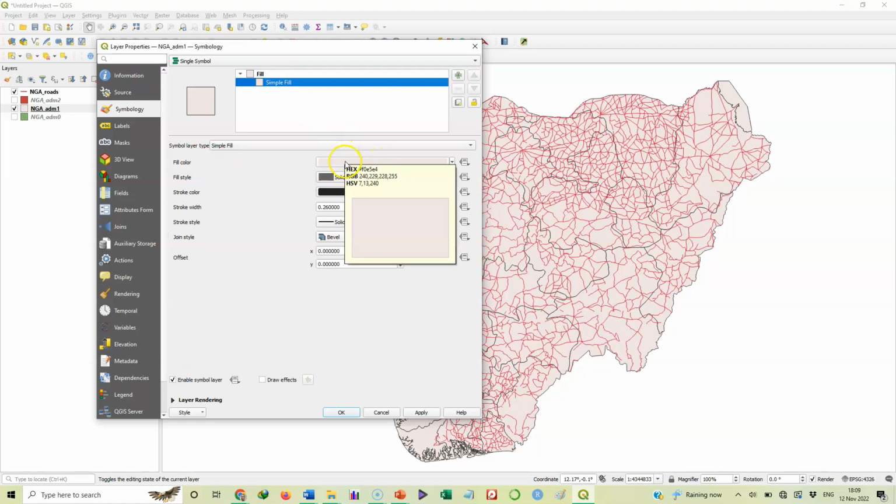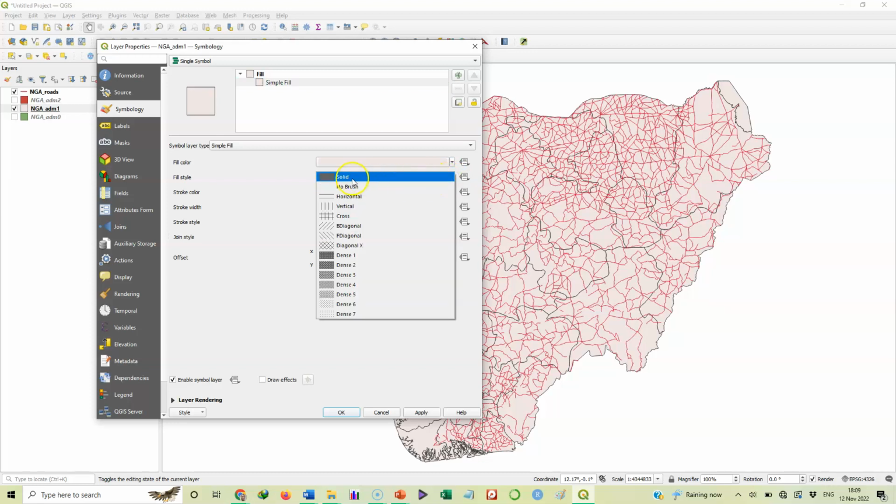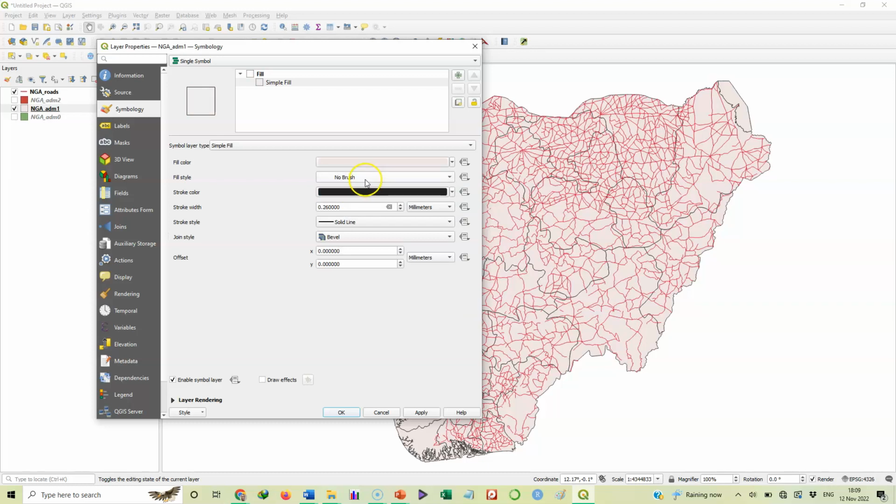So this is not where you will remove it. You will come to fill style. Here, fill style is solid. So everywhere is painted in this color. Let's click on this drop down button and you will see no brush there. So let's select no brush. If you select no brush, what you are saying is that this map here should not be painted with any color. Don't apply any brush. Don't paint it at all.